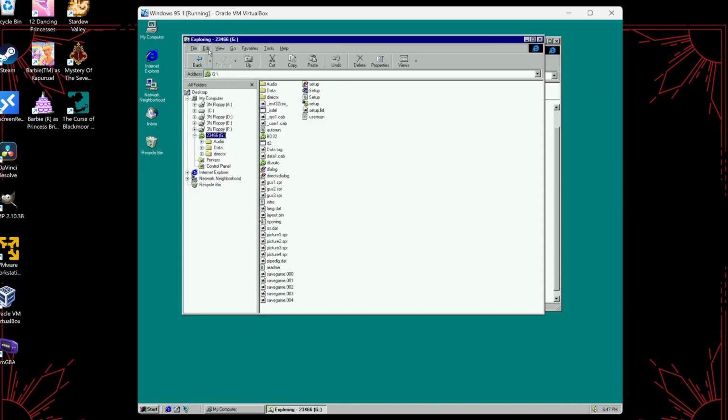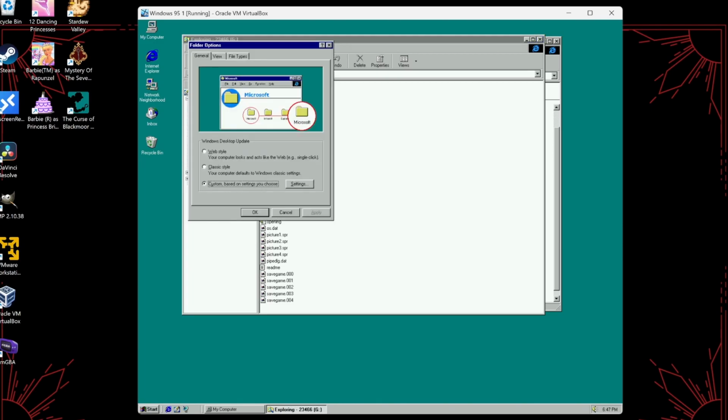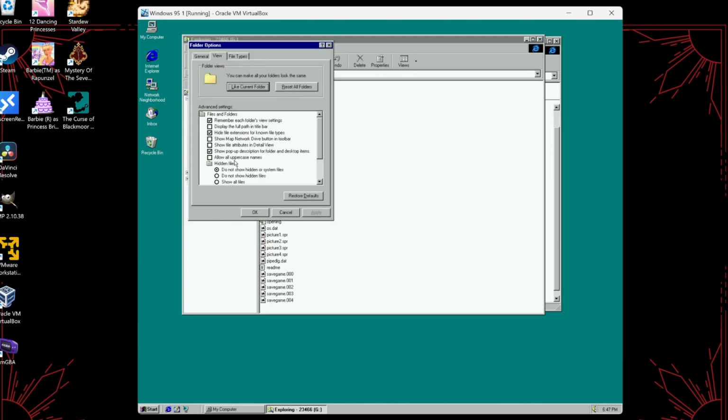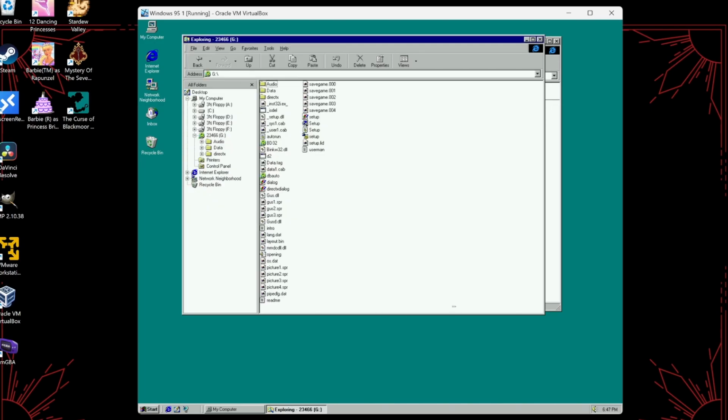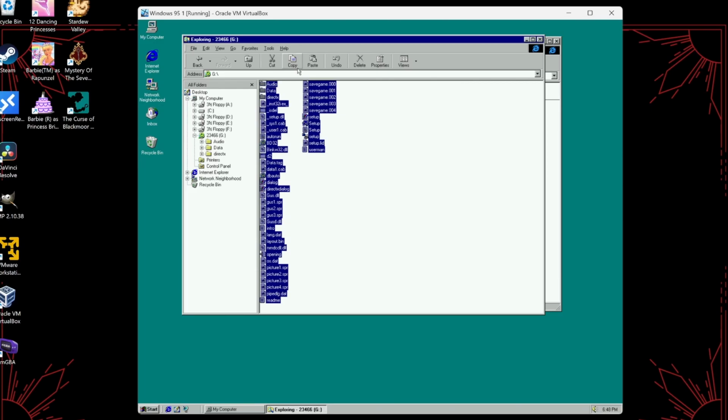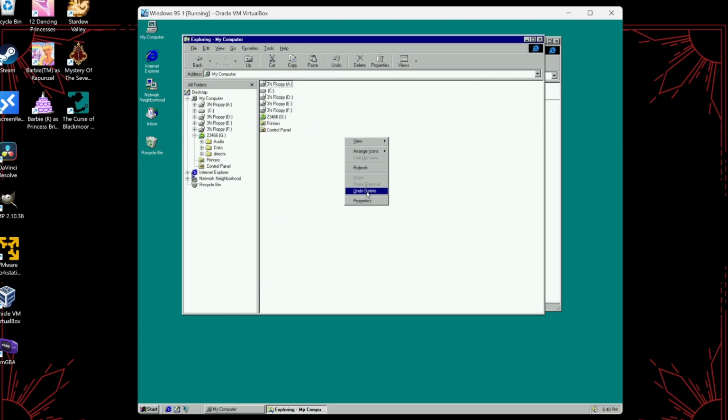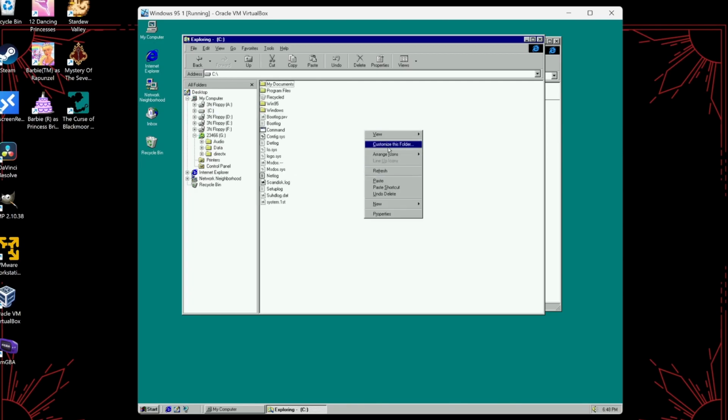So to look at all the files in the disk, go up to View in the top, Folder Options, hit View again. On hidden files, hit show all files. That's because on the disk there are hidden files, and if you copy the disk without showing them, it just won't work properly. So then go to your C drive and right click New, make a new folder, name it anything you want. It's pretty irrelevant.